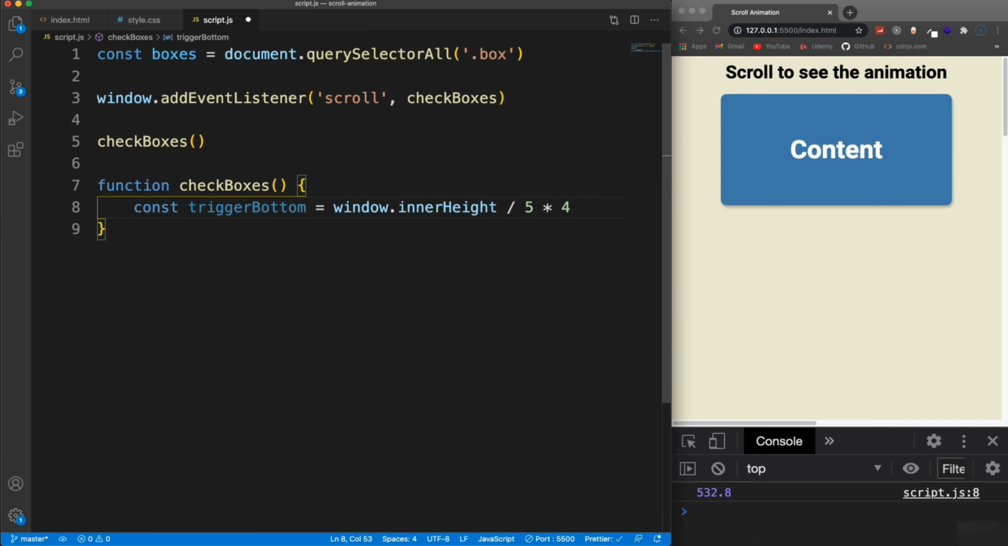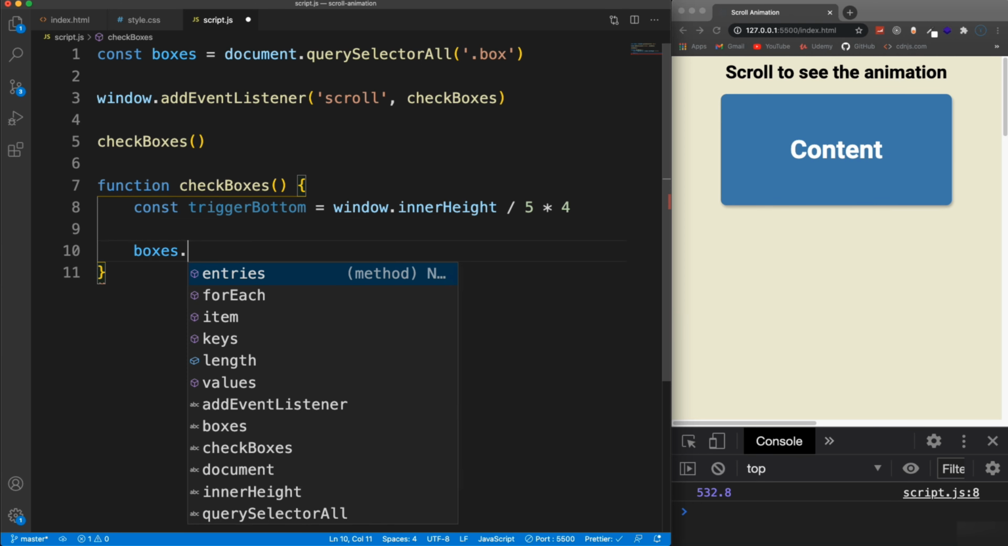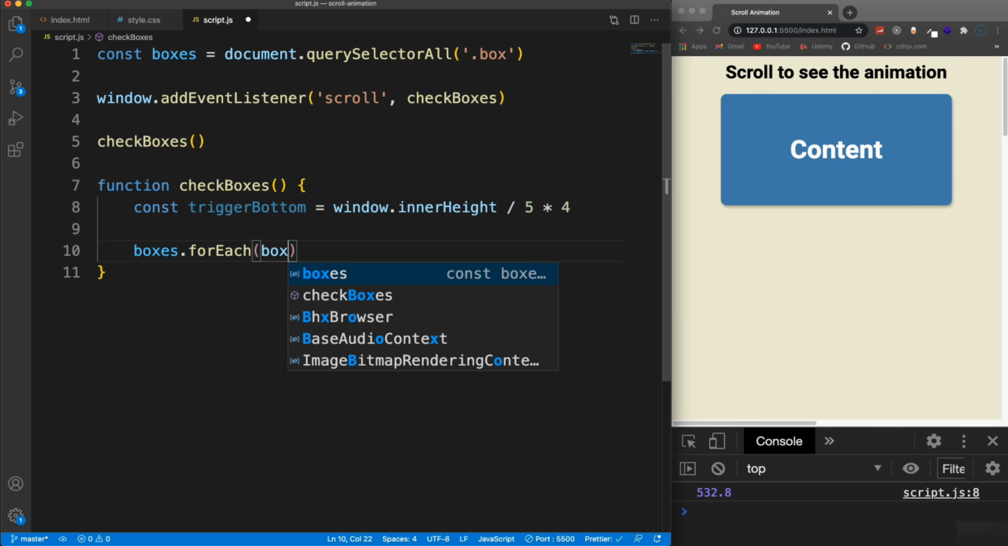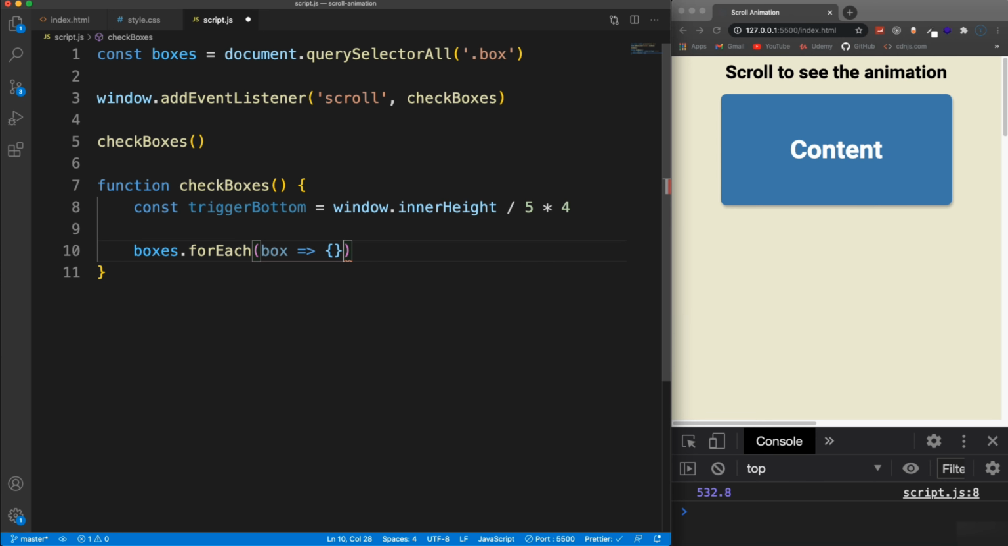So where in the window do we want it to trigger? So we have that. Now let's go ahead and take our boxes, which we brought in, which is a node list that we can loop through. And we'll say for each box, let's get the top of the box.